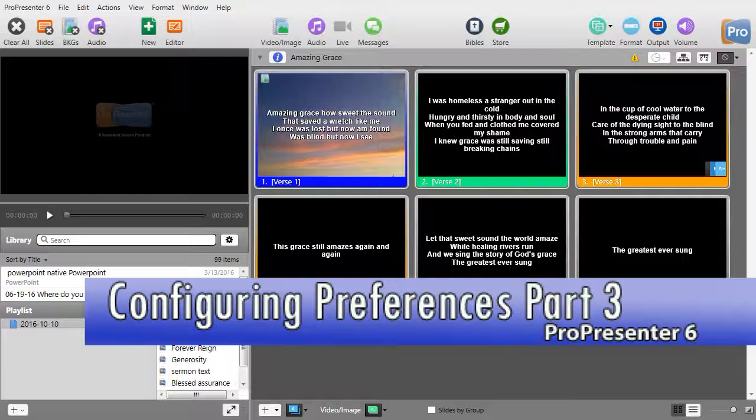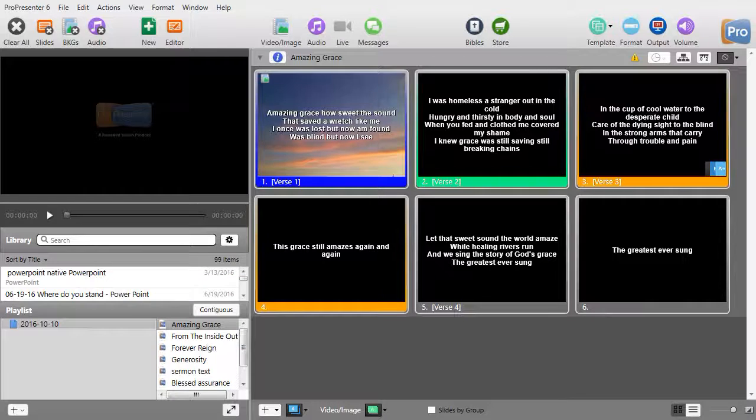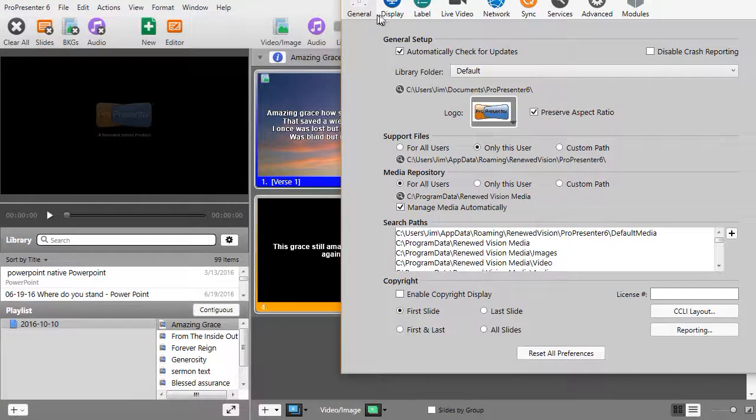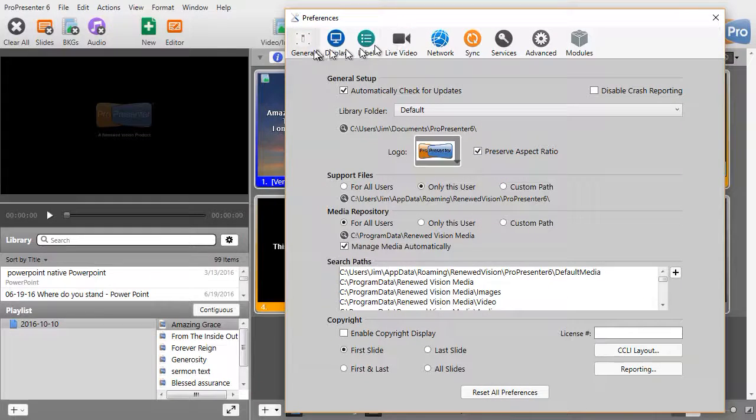In ProPresenter 6, there are several kinds of preferences you can set. Let's look at a few more of them in this lesson. We click on the ProPresenter 6 word in the top menu and choose Preferences from the drop-down. We have covered several of the preferences you see on the screen already. Let's click on 3 more. We'll look at Network first.